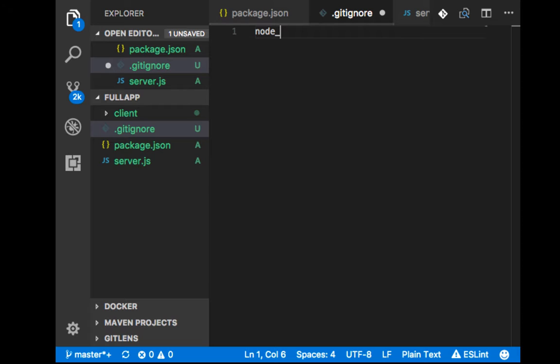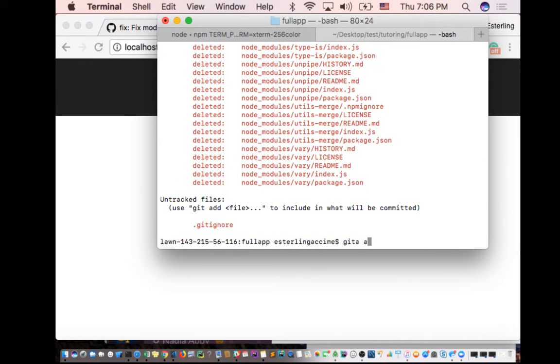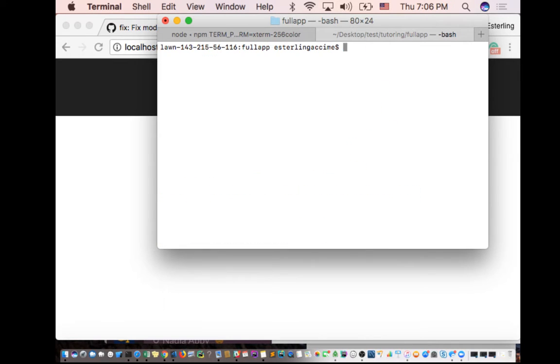We don't want that. All right, and then let's delete all the node modules for now. Okay, sweet. Let's see what we got. Add them again, and commit with the message deploying.